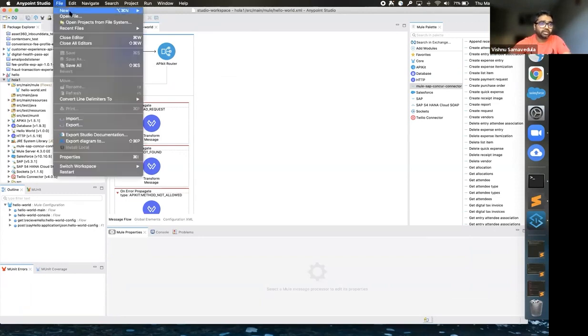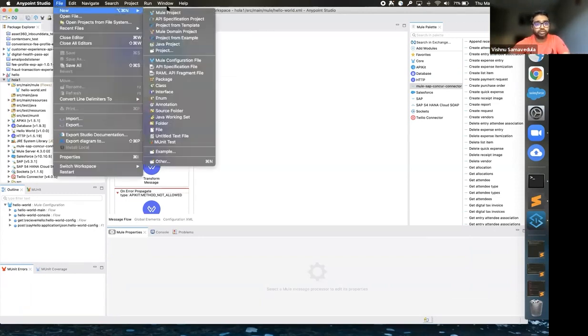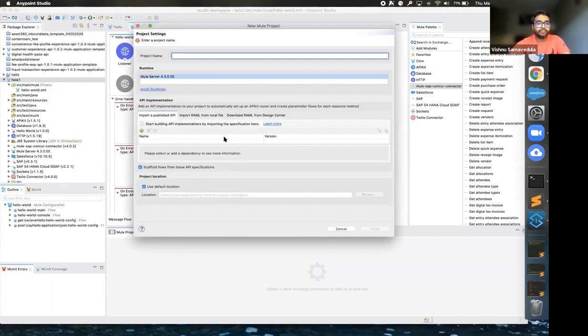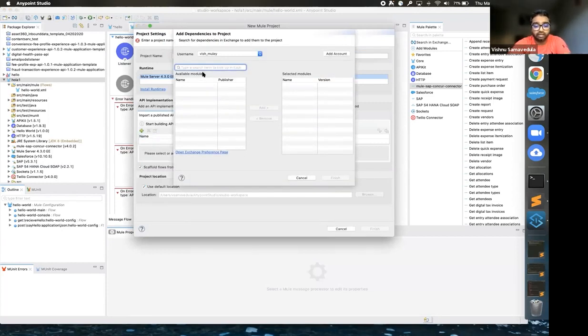So what you'll do is you'll come here to the studio, you'll create a new project, and the API that you just designed, you'll simply import it so that the design that you just created gets imported into your studio.